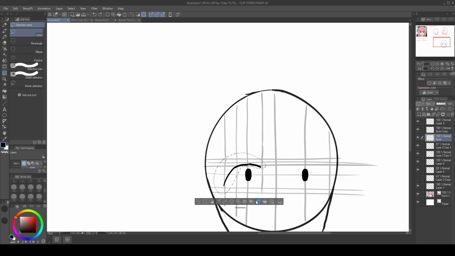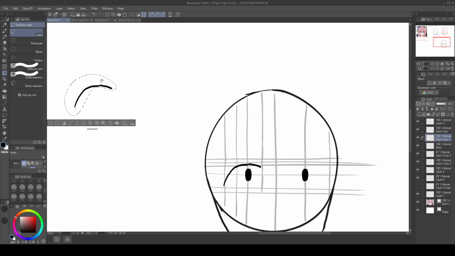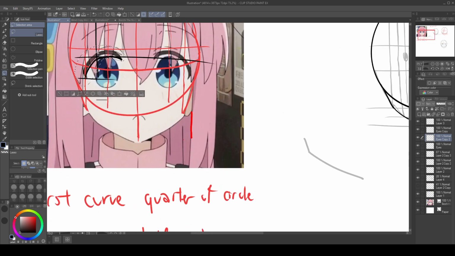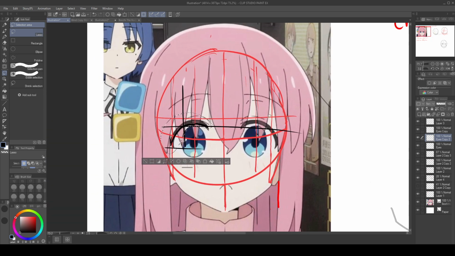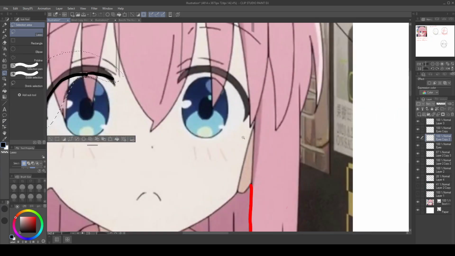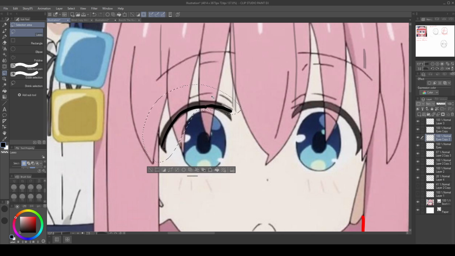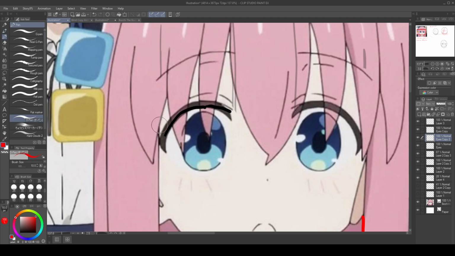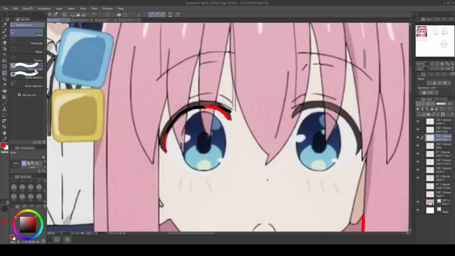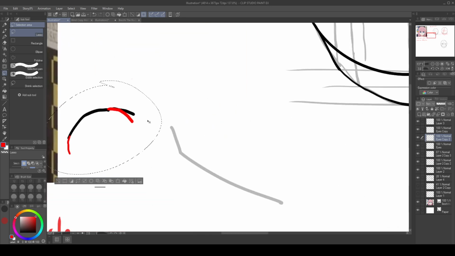Okay, I'm just gonna copy and paste this and see. I'm just gonna copy the actual eyelash. I'm gonna get rid of layer 1. So what's the problem here? Like this. Okay, so first of all, the line here is not curved enough. Alright, let's take this back and compare.